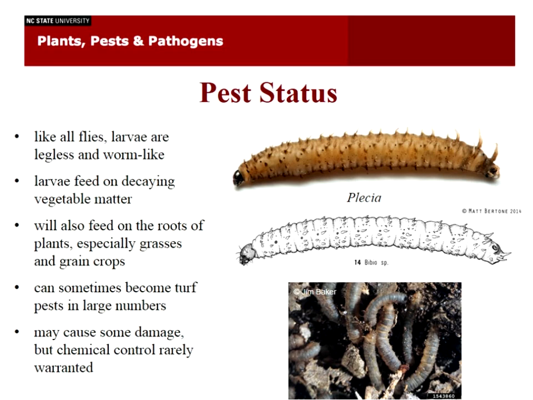But because they're very ephemeral, they're only going to be present for a short period of time doing this damage. Basically, there's not a lot that you can do, so chemical control is really not warranted. You may find them in large groups, but they have a fairly quick life cycle, and the damage will be over fairly quickly.